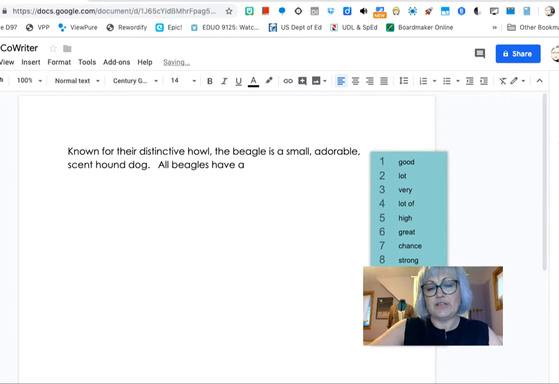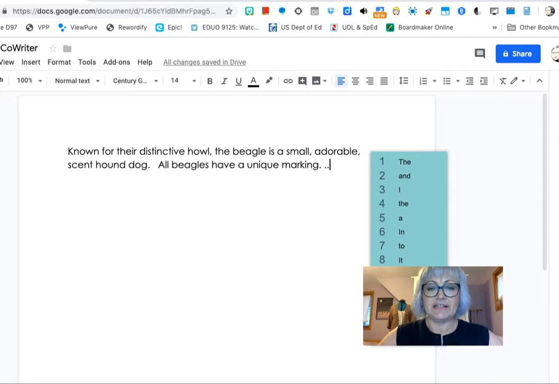A, let's say unique. Oh, UN, and I get unique. So it's a very robust word predictor. I could go on, all beagles have unique marking, but you get the idea. It's a great word predictor.